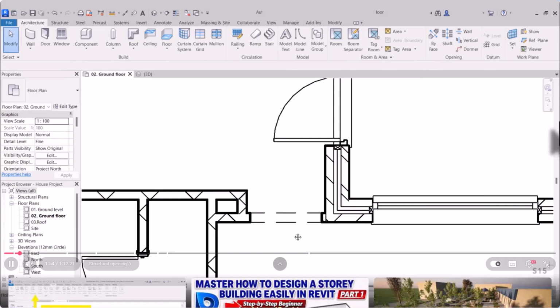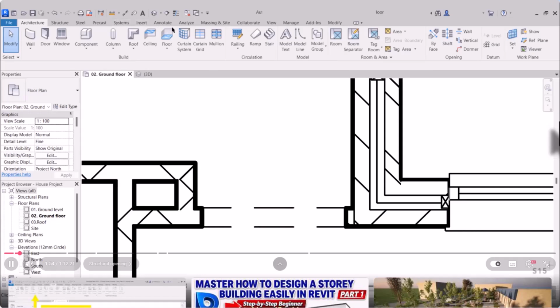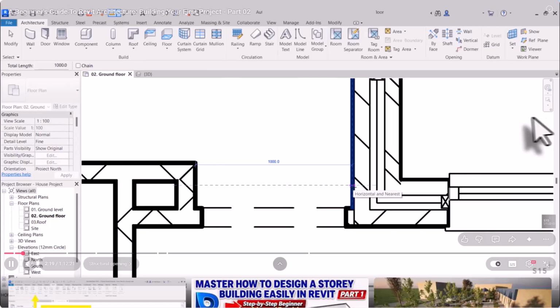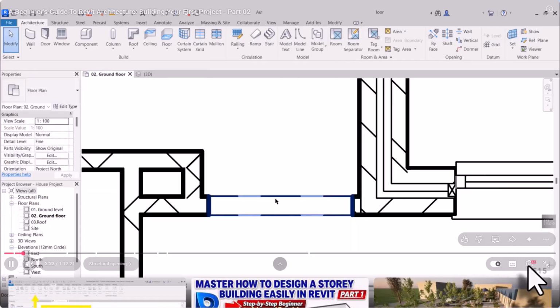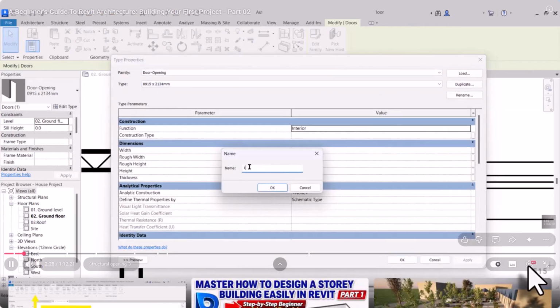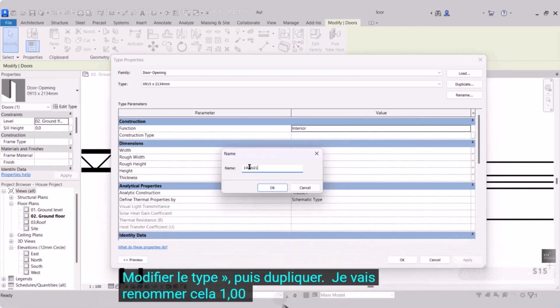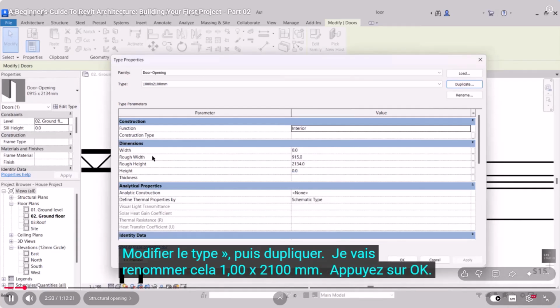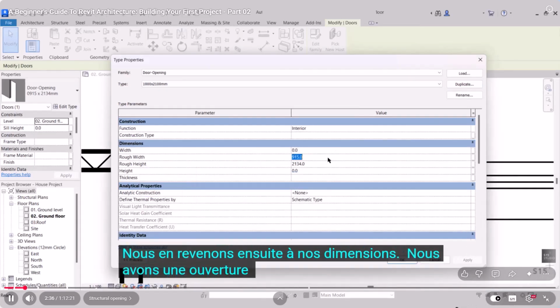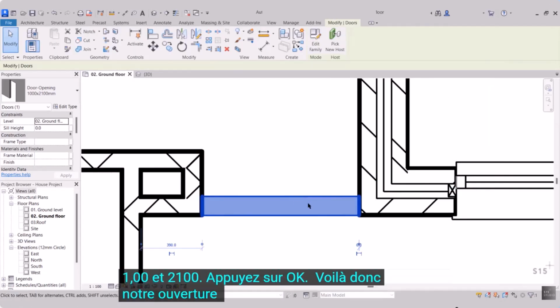And once it's loaded into our project, we can then come back and create our own type to match the opening that we desire. So what I'm going to do is come up to the quick access panel, choose measure between 2 points. And between those two walls, we have exactly 1000 millimeters. We just need to create our type to match that. So we'll select our door opening, go to edit type, duplicate. I'm going to rename that (1000 by 2100 millimeters). Press OK. We'll then come down to our dimensions. We have rough opening. Change that over to 1000 and 2100. Press OK. So there's our structural opening in place.